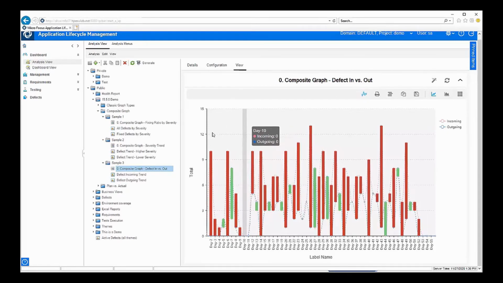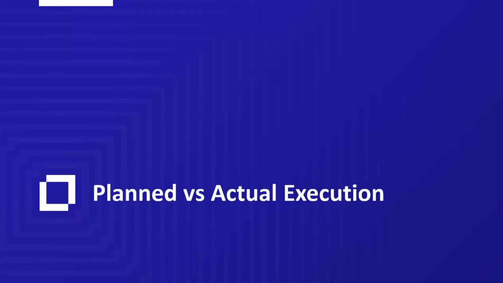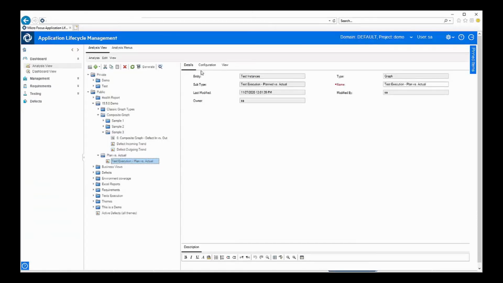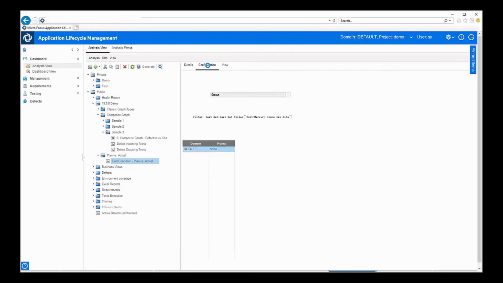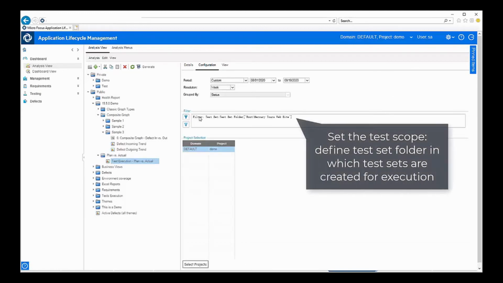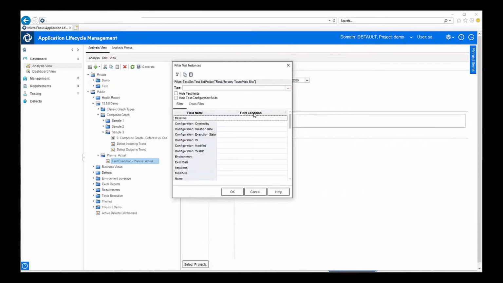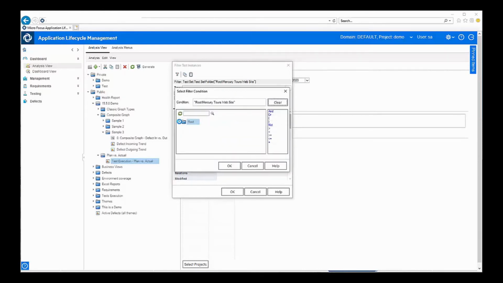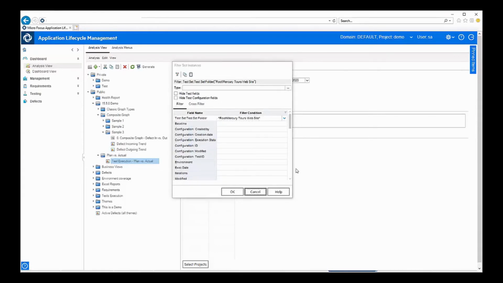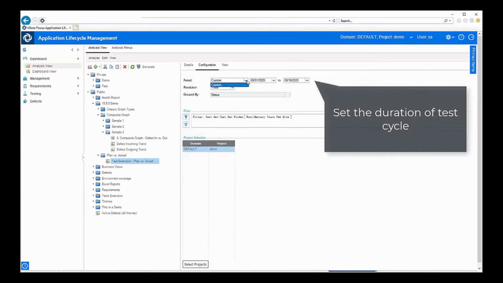Let's move to another new report that was added in 15.5, and that's the test execution planned versus actual. This report helps you to monitor the progress of your tests, compare them to the plans, and make sure that you can converge on time. Starting by setting the testing scope, selecting folders from the tests, and select one or multiple folders, and of course set the date range.